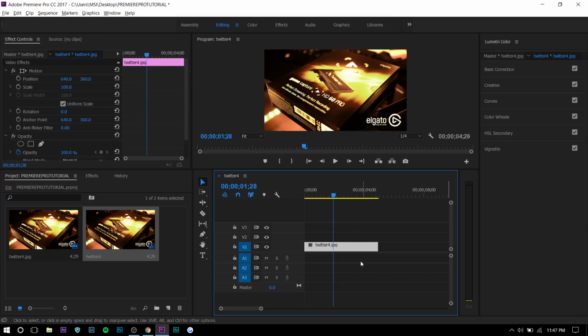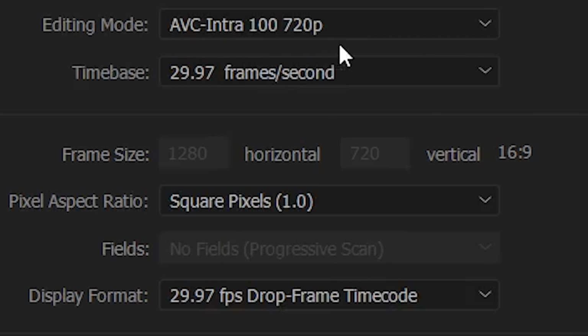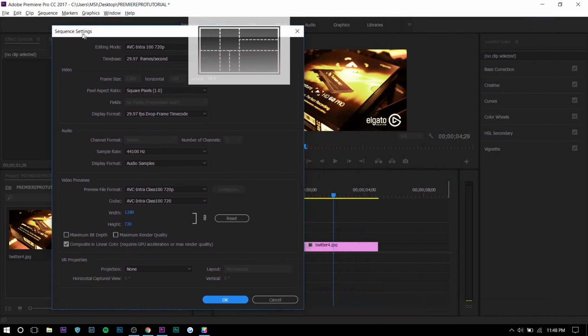So pretend this is 1080p at 60 FPS. In the sequence settings, it would show us that. As you can see, this is 720p at 30 FPS because this is a photo and it's 720p. And yeah, so that makes sense, right?